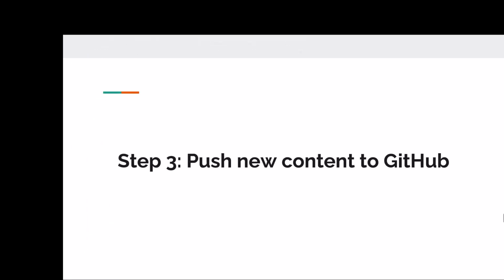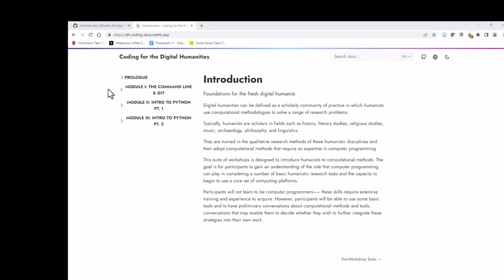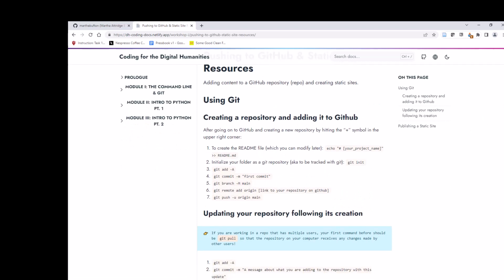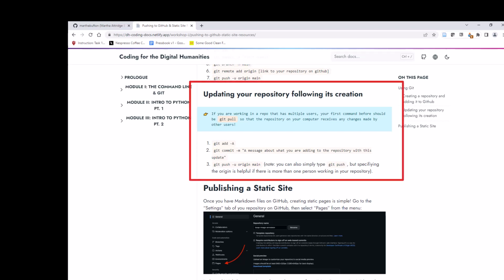Step 3. Push this new content to GitHub. Open your command line environment, Miniconda, and navigate to the folder from which you wish to push the content. Put the following commands in the command line. git add -A, git commit -m, and the message can be "adding a theme", and then git push.